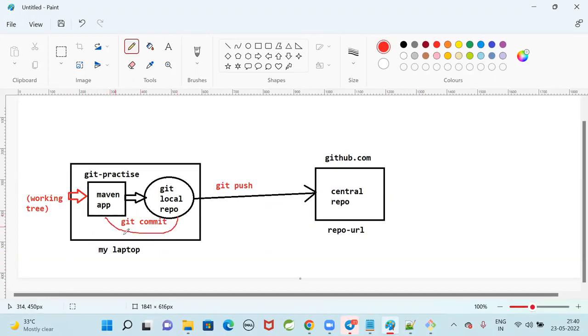From the working tree, your changes should come to local. How to move the changes from the working tree to local? What is the command available? The git commit command is available. Whatever changes you have done are in your working tree. From your working tree, the changes should come to the local repository. From the local repository, you need to push the changes to the central repository. You cannot directly execute the push command. First, you need to commit the changes. Commit is nothing but whatever changes we have done in the working tree, those changes should come to the local repository.